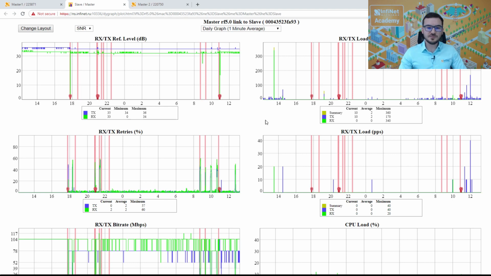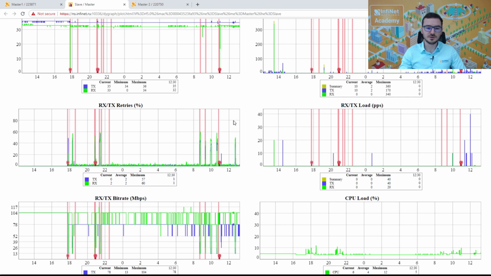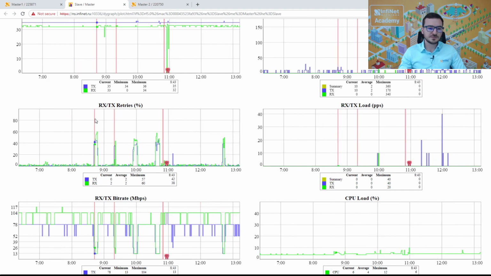and here you have multiple graphs for multiple parameters like retries, bitrate, load, CPU load, and so on. And if we zoom in, you will see exactly the time and duration for an increase in retries, for example, or a drop in bitrate. So this information can be very helpful, especially in situations when you have a mobile object that temporarily blocks the path between your devices.